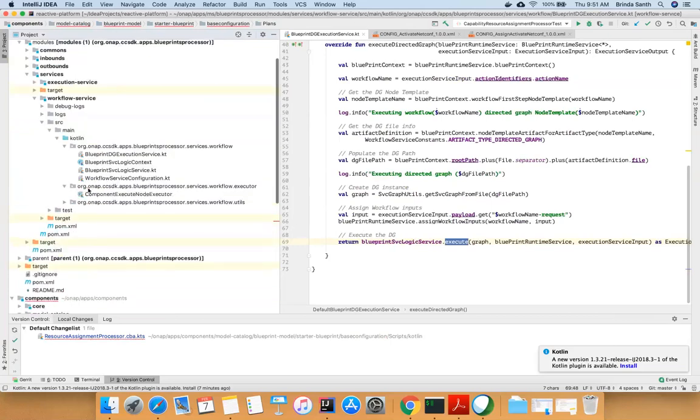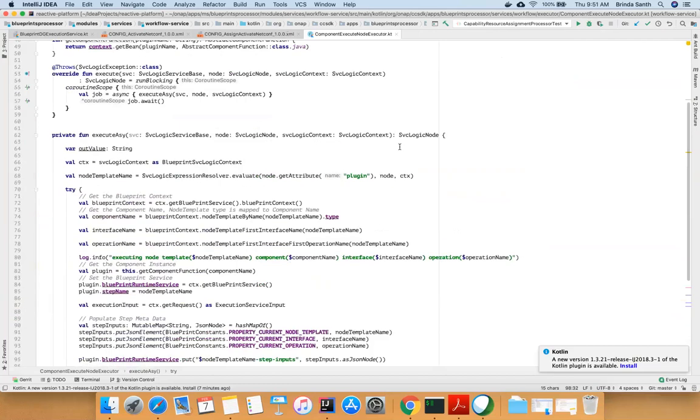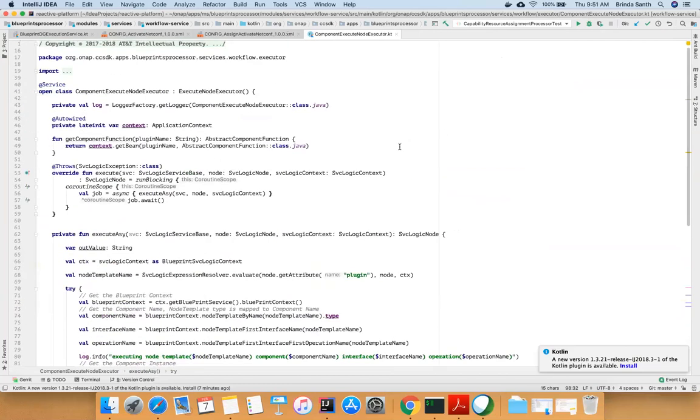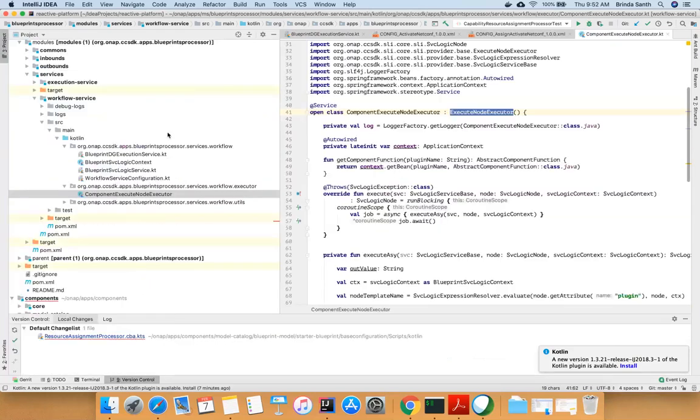So for that we have an execute function. It's the same SLI, and we extend that SLI. We are not tweaking any other SLI. So in that case you could see it is execute node, which is nothing but the execute node of SLI itself. We are not doing much difference, and it uses a workflow blueprint service logic.